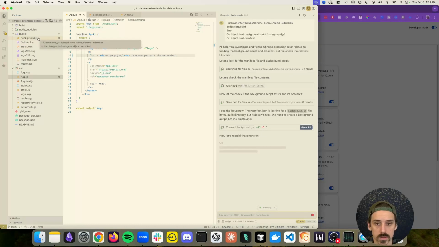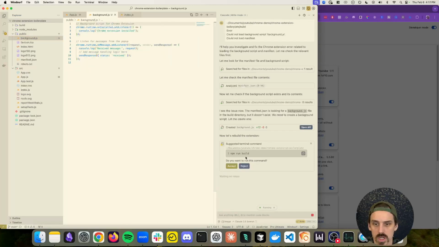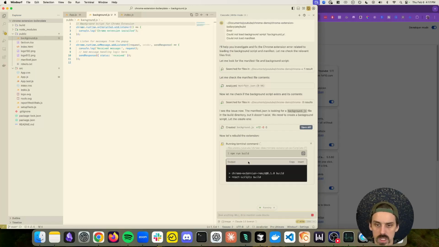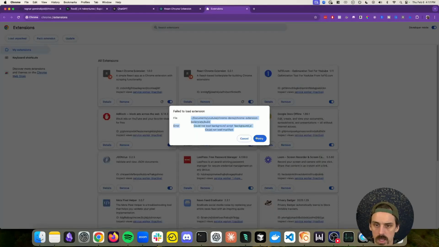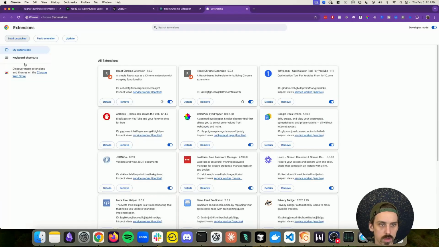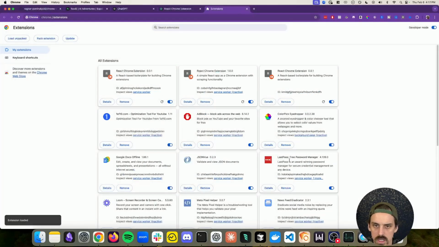And now if we were to go look, here we go. We can accept that change. And it's actually prompting us to just run that terminal command again to create that build folder. So if you said accept, for example, it's going to go and rebuild this folder right here. So now that that is done, we can go back and let's try to load unpacked again and pick that same file, which now we can actually see the background.js file in here. Select, boom. And now we can see right here.